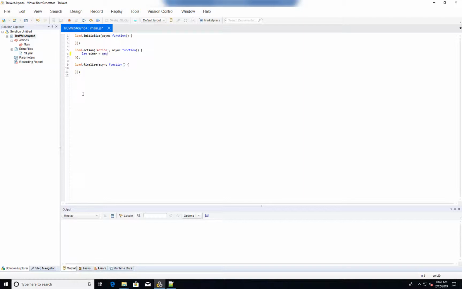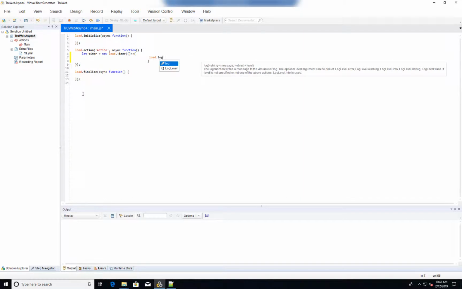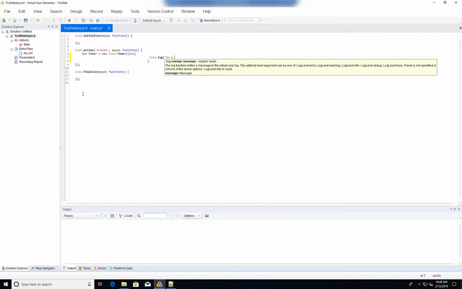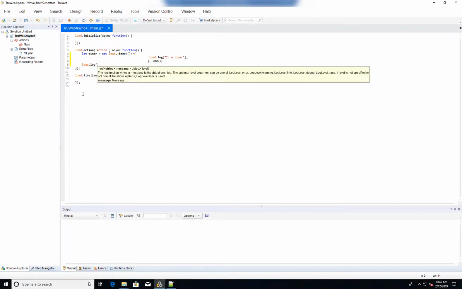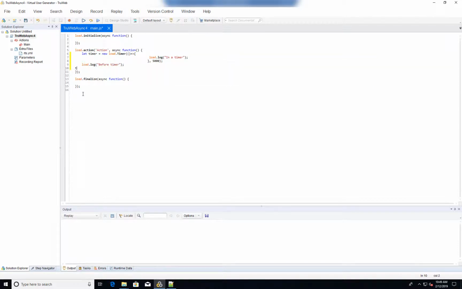Let's create a timer. In the constructor, we provide a callback function that will be called when the timer elapses and the delay until this function is called. Then we can call the start timeout API.